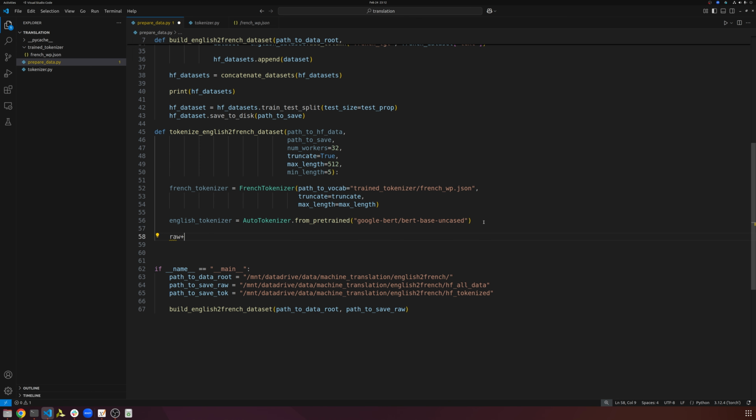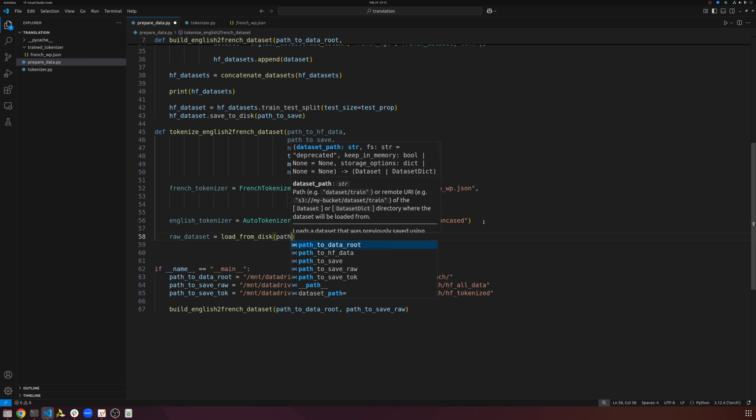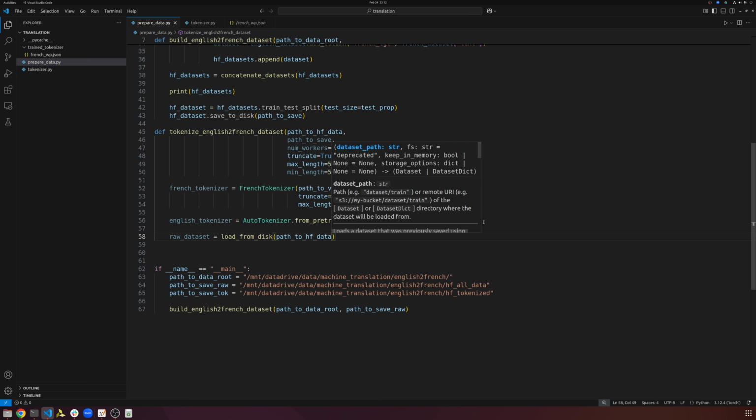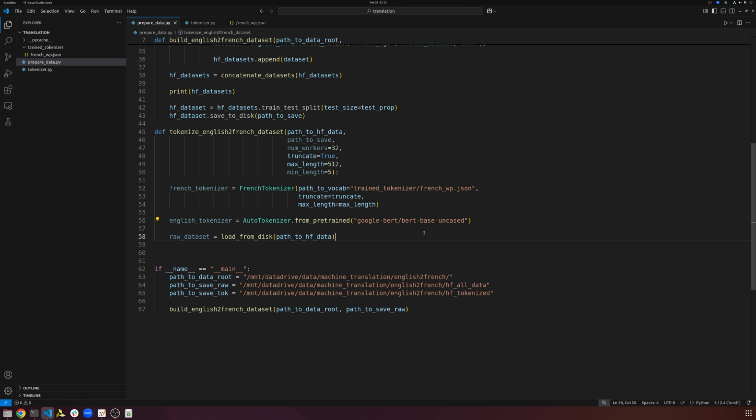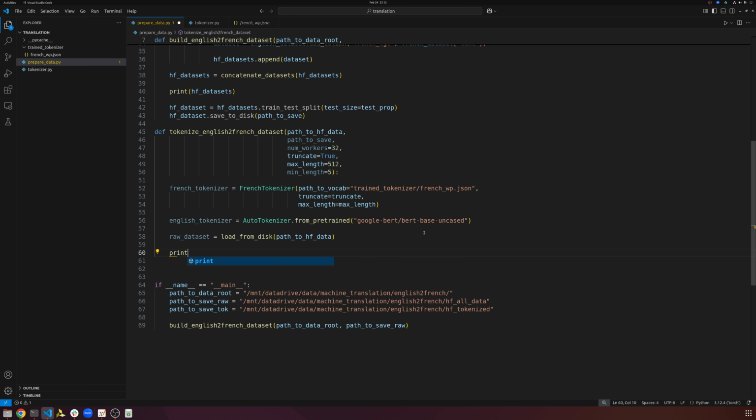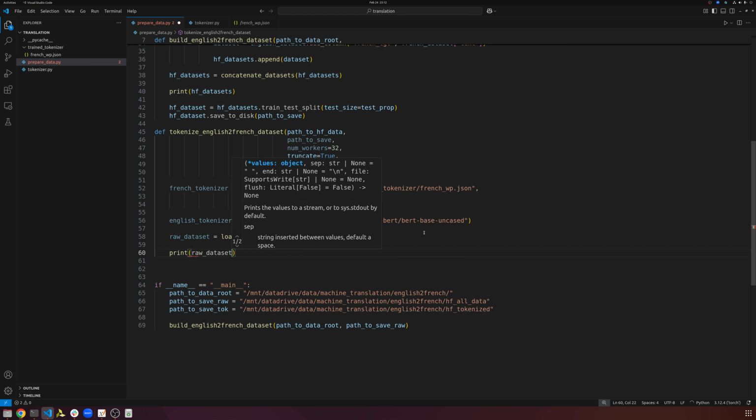And our raw dataset is going to be load from disk, our path to HF data. So that's the data we're going to load. We can print raw dataset just to make sure it works correctly.